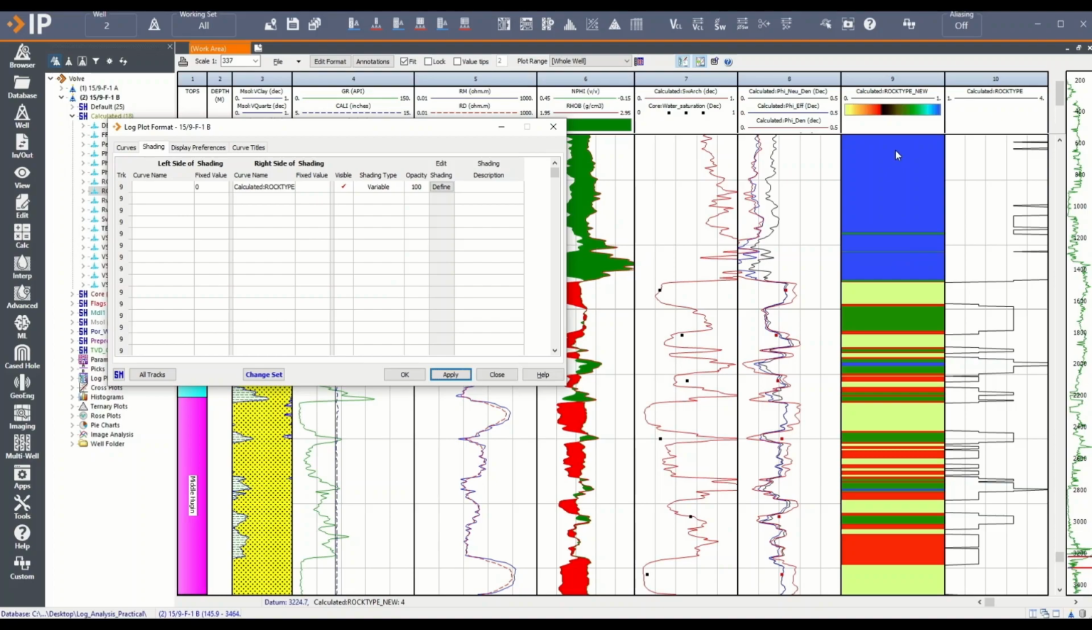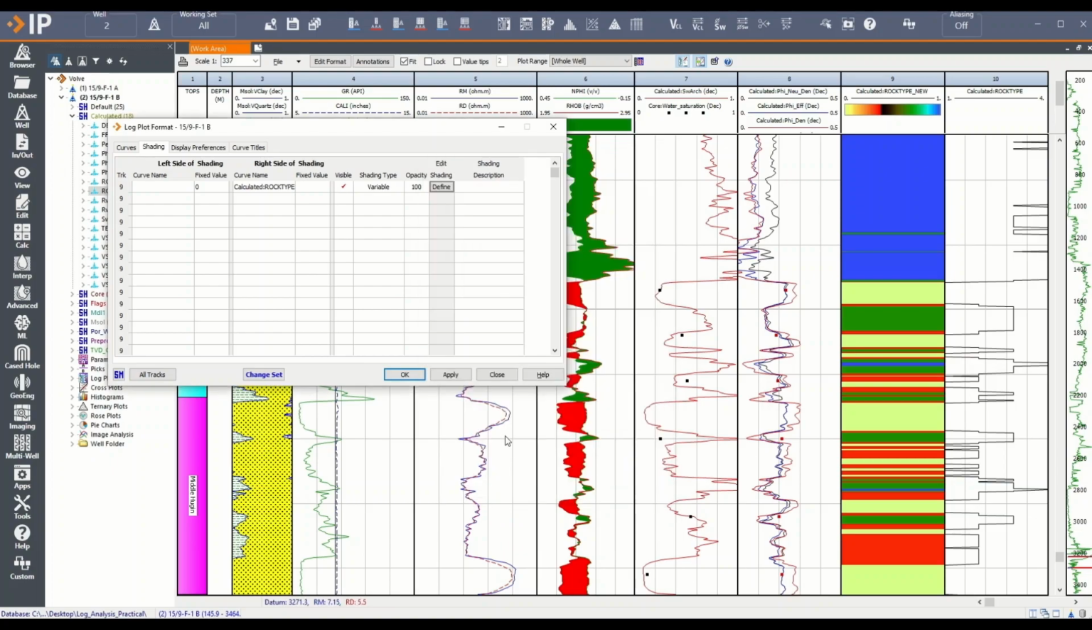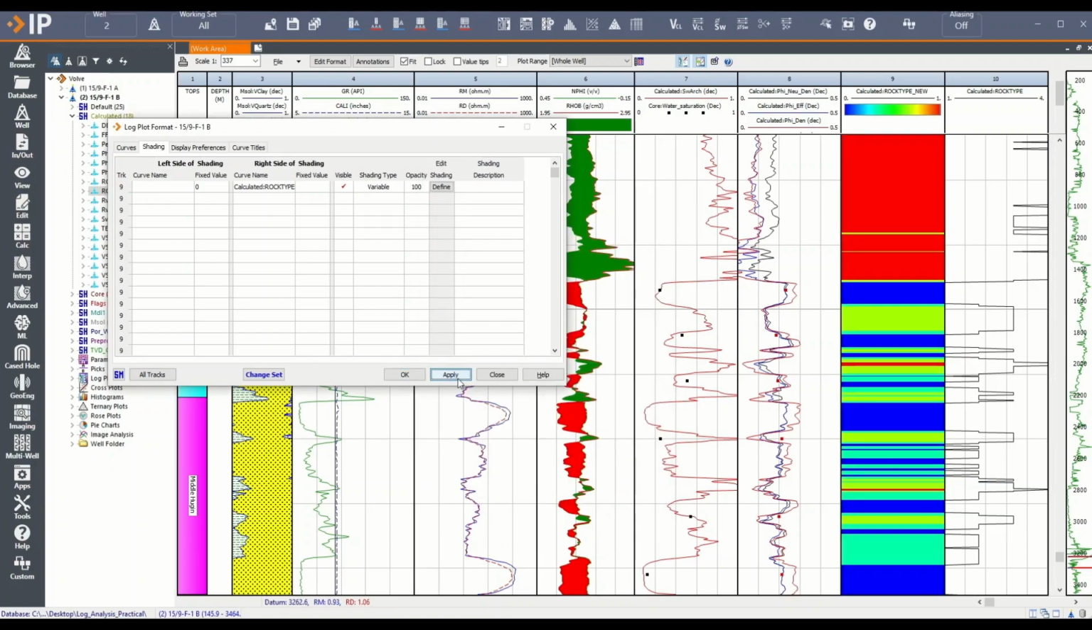You see, this is called contrast palette. Okay, so we have this color, and if you like it, you can keep it. There is no recommendation for anything, but let's try another last one. Like use the blue, green, red, this one. Okay, apply. Now you have these colors.